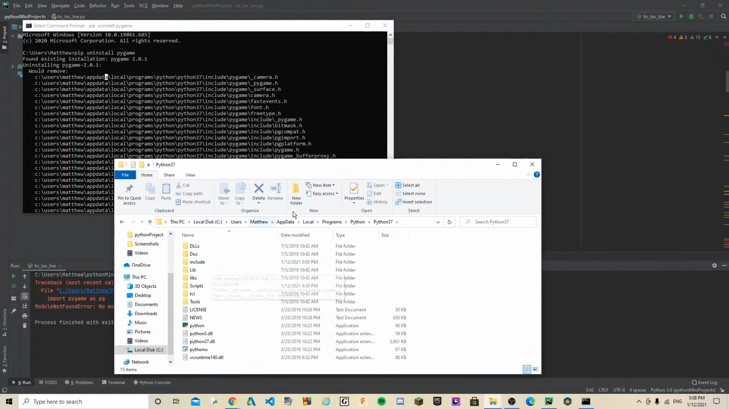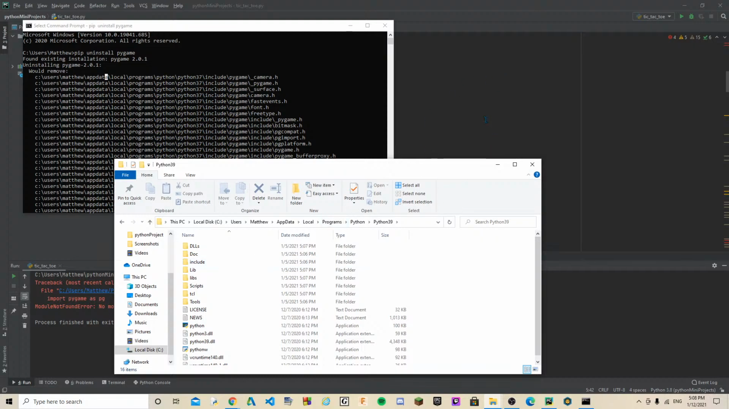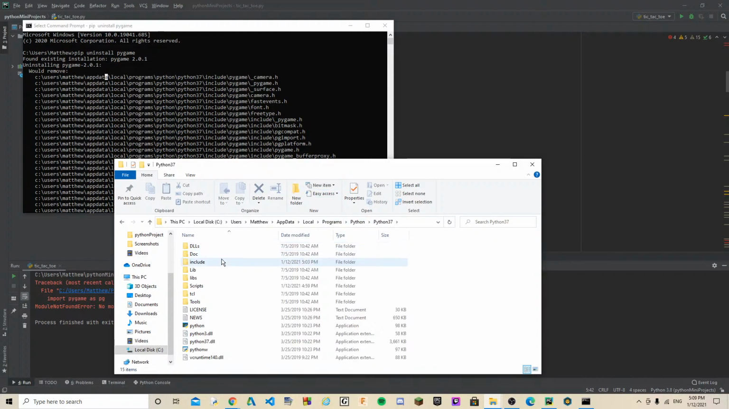Once we are in 37, this might be something you could have a problem with if you have multiple versions of Python installed on your computer. You will see that the version this IDE is connected to is trying to use the 39 version, but this 39 version doesn't actually have Pygame installed. So it's wondering, where in the world is my Pygame? So we need to go back all the way to Python, enter 37, and go into Include. And once we get into Include, we can see we have the Pygame folder.